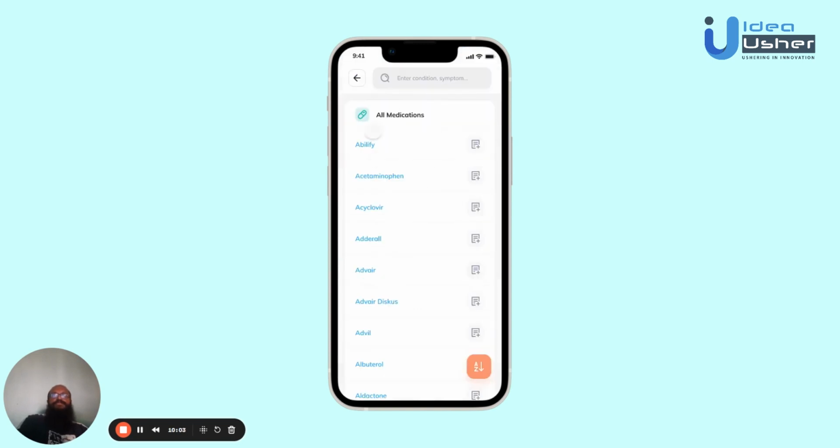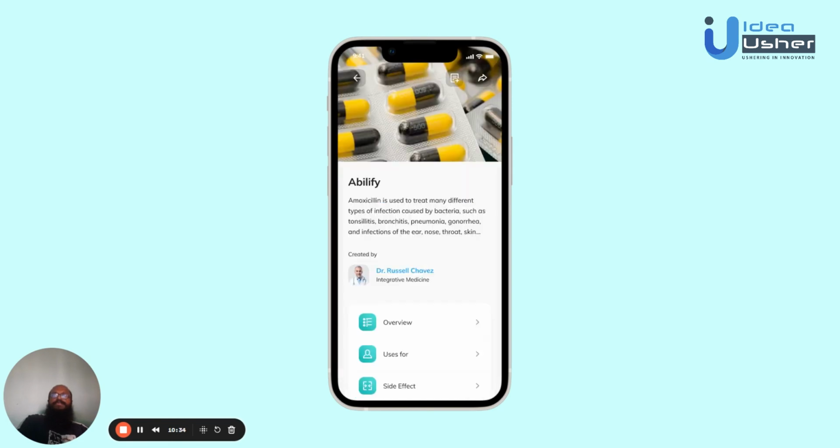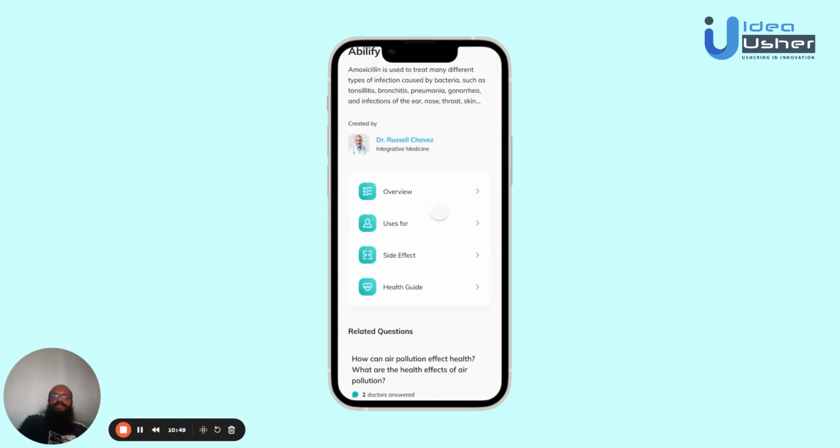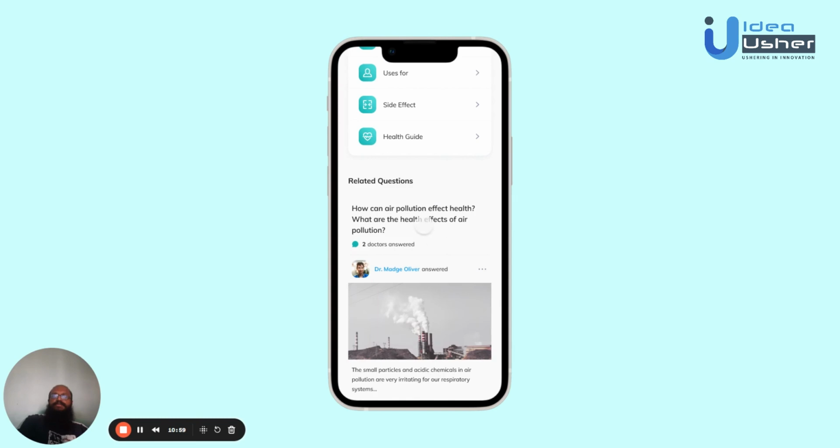If the user wanted to look up specific medications, they can click on the Medications section. Here they can search for specific medications or select from the list given below. After selecting the medication of interest to them, they'll be taken to its page. In the page, they can see a small picture of the medication, a brief description about it, any articles created by doctors pertaining to this medication, an overview, its uses, side effects, and a guide on using it or consuming it, and any related questions below.